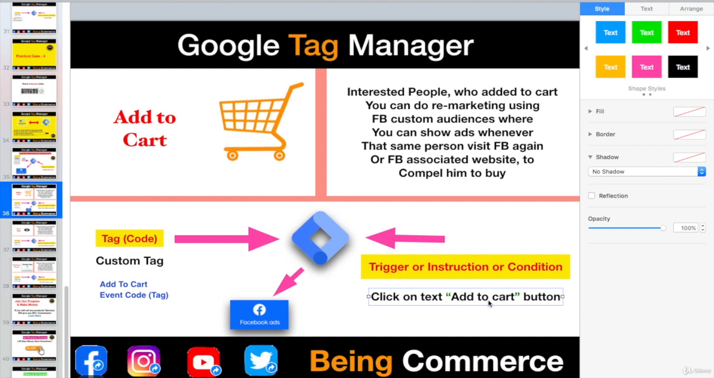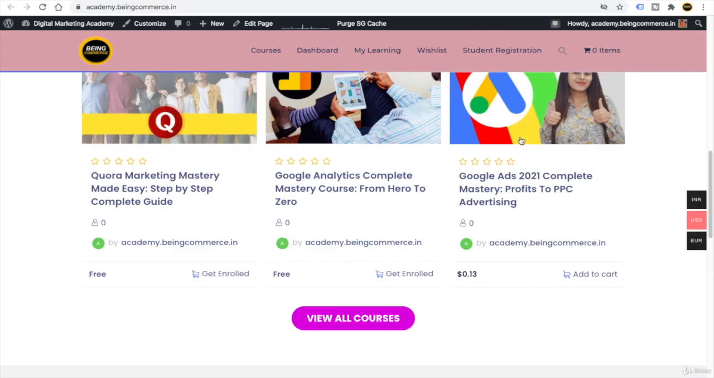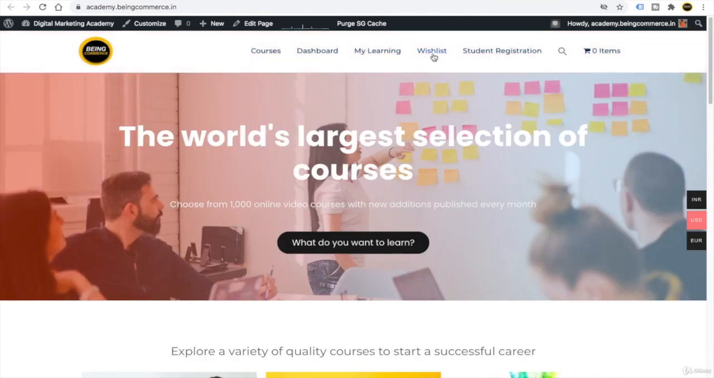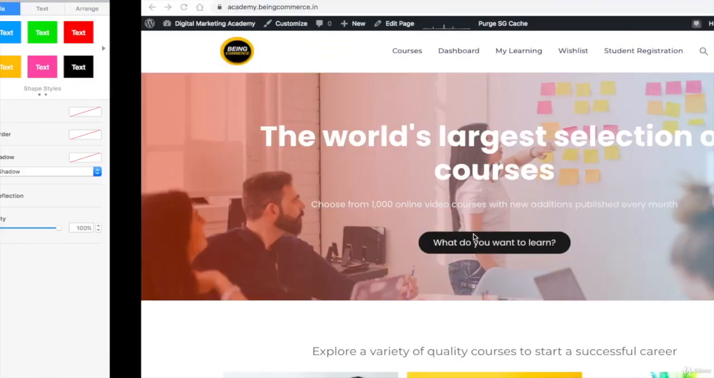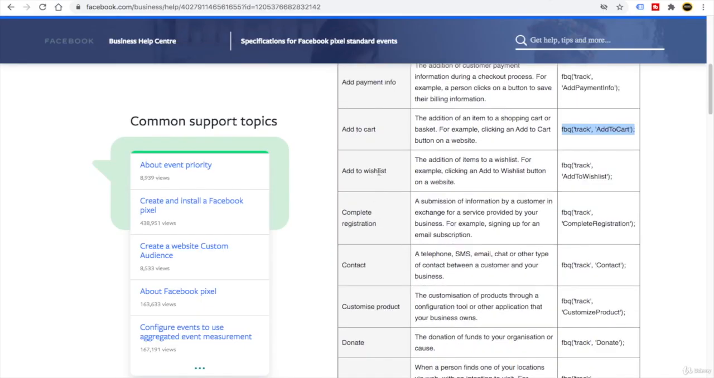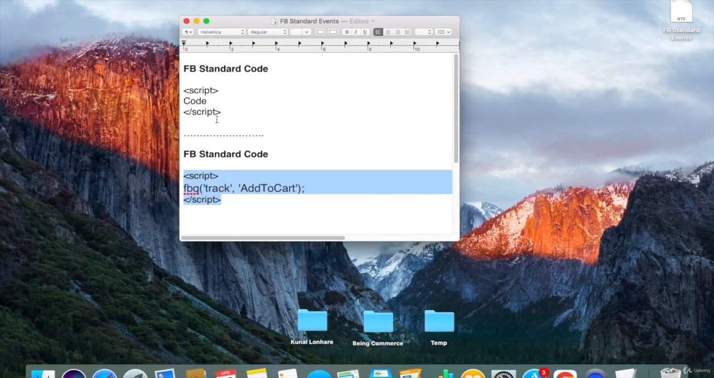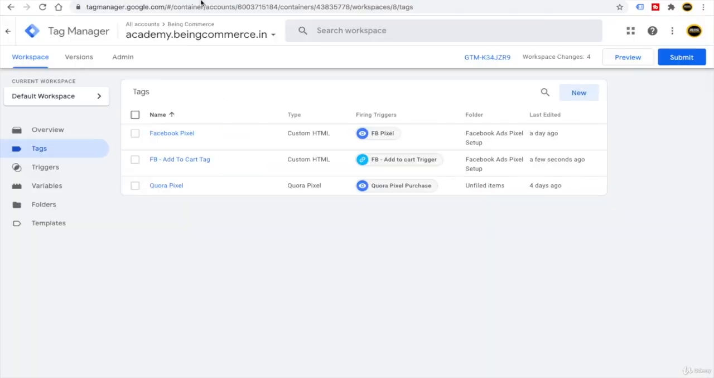So friends, this is very much similar to the wish list. If you also want to track the wish list, this is the wish list. Whenever someone clicks on wish list or puts any of your products and services inside the wish list, if you want to track those people, you can follow the same procedure. Here you will get your add to wish list code. Just copy this code and replace it with the wishlist code, and it will form one complete code. Just copy that and do the similar process. Now we have put this.